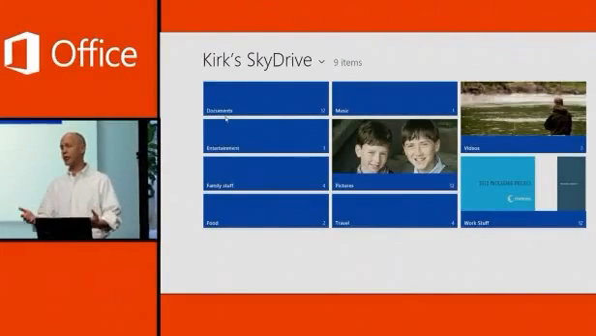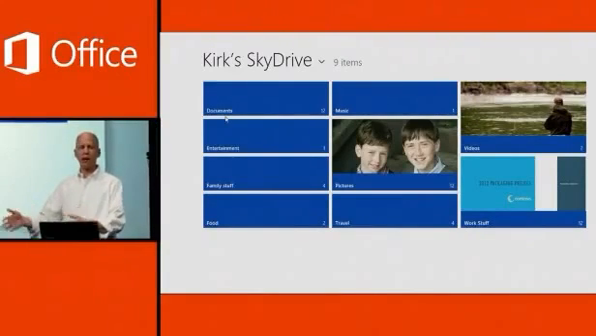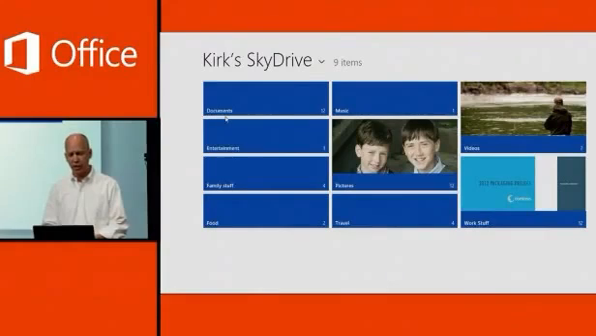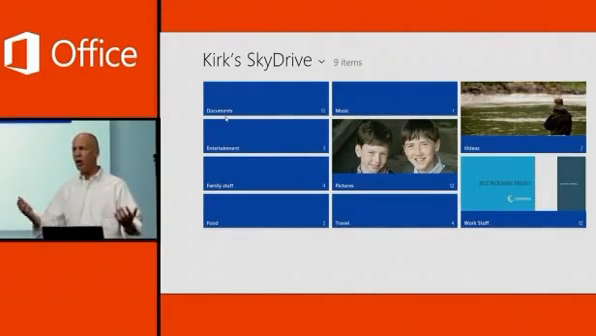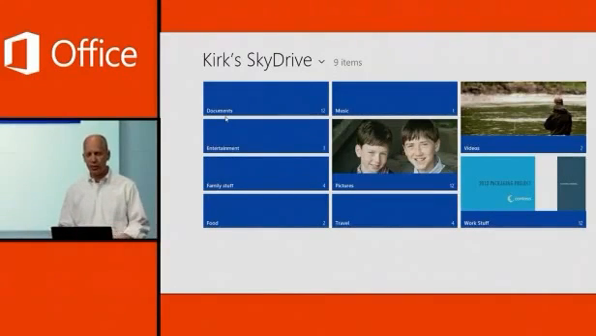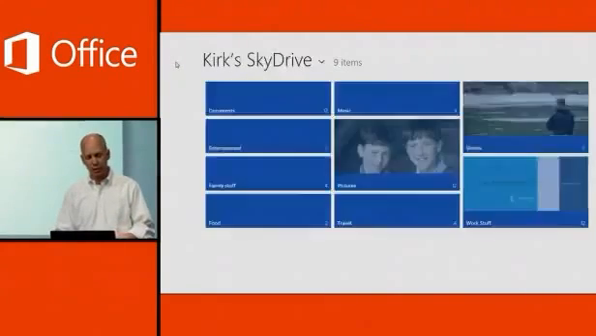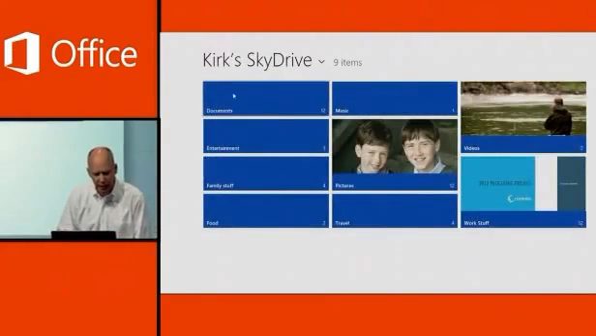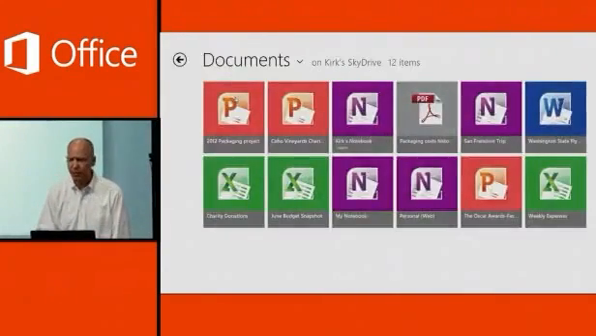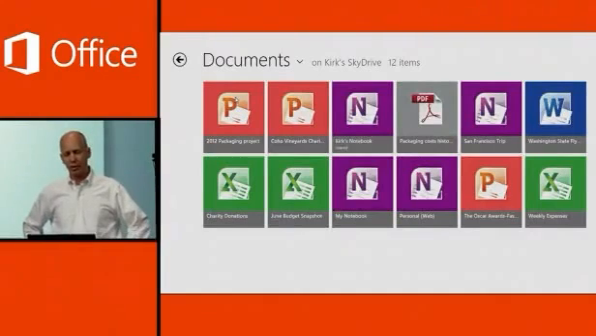60 million active users a month, over 10 billion documents stored in the cloud with SkyDrive. And with SkyDrive, I can keep track of all kinds of content, documents, music, pictures of my family, videos. You get the idea. I can drop into Documents, where I have all my documents stored.